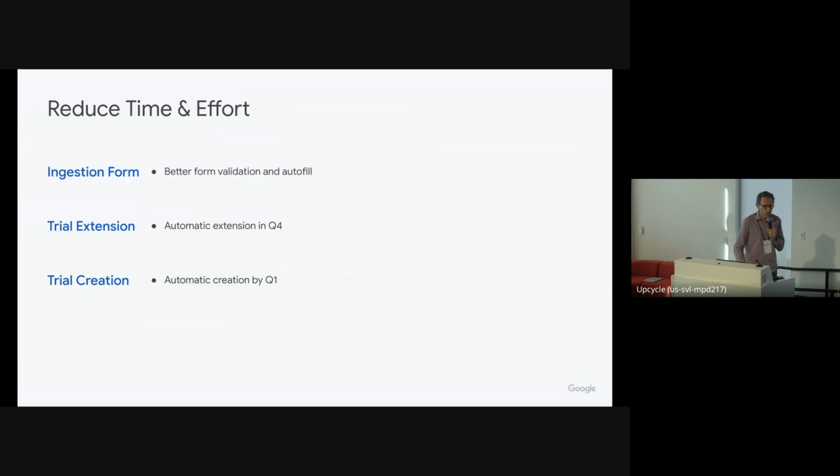Things that are coming soon are generally full automation of the pipeline, and we hope you will be able to show that next time. Thank you.